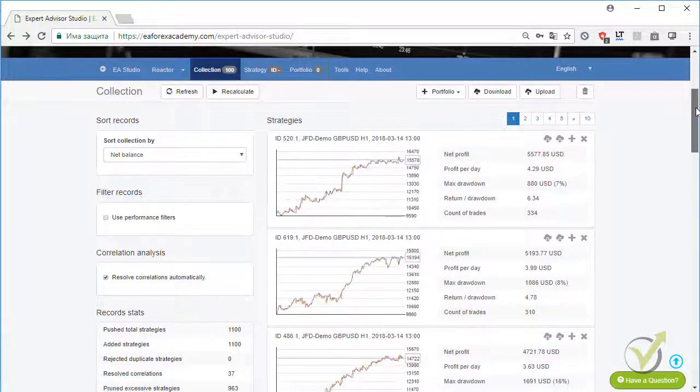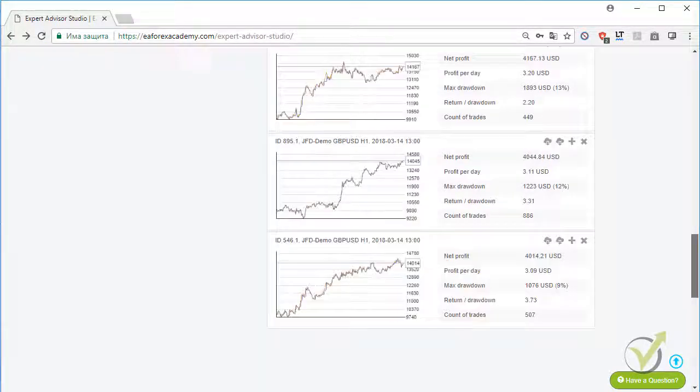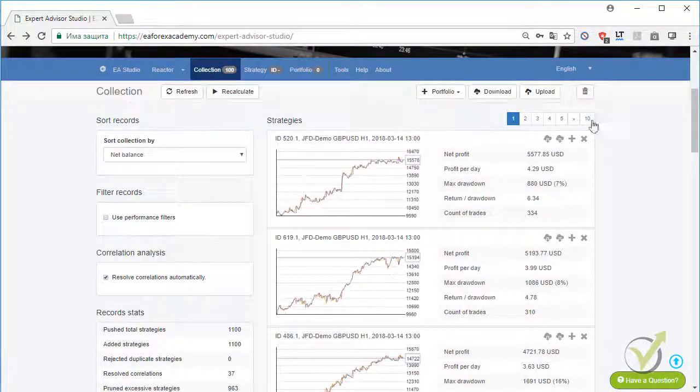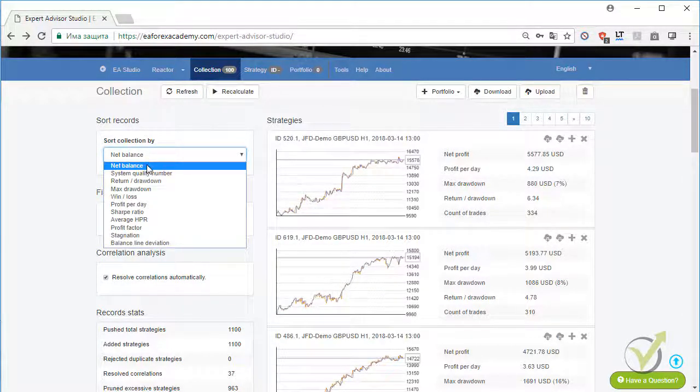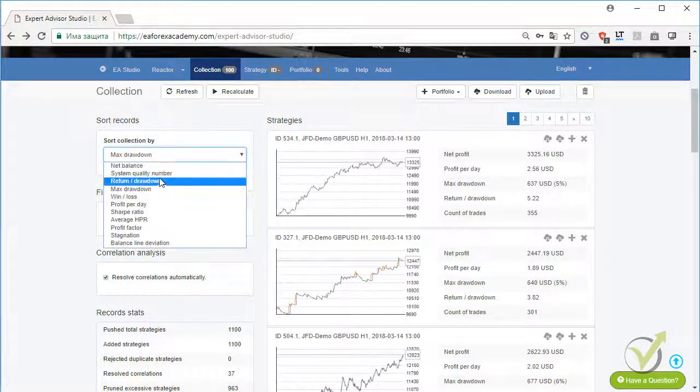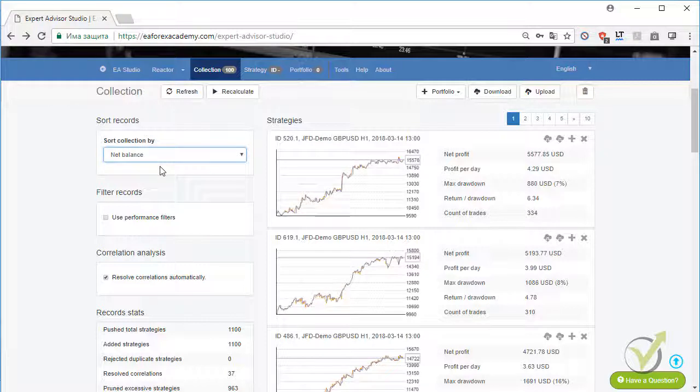Now on each page of the collection we see 10 strategies, and we have obviously 10 pages. Here on the left side we have some additional useful tools such as sort records, so you can choose whether to sort them by the net balance, the maximum drawdown, or any other like profit factor, stagnation and so on. But I always prefer to keep it on the net balance, because at the end of the day it's important which strategies are making the most profit.